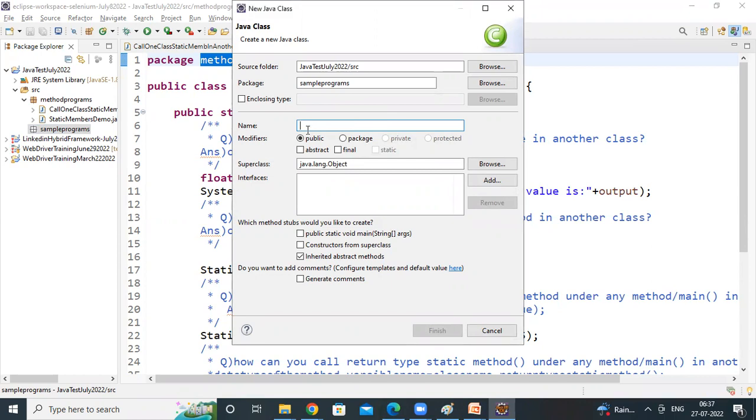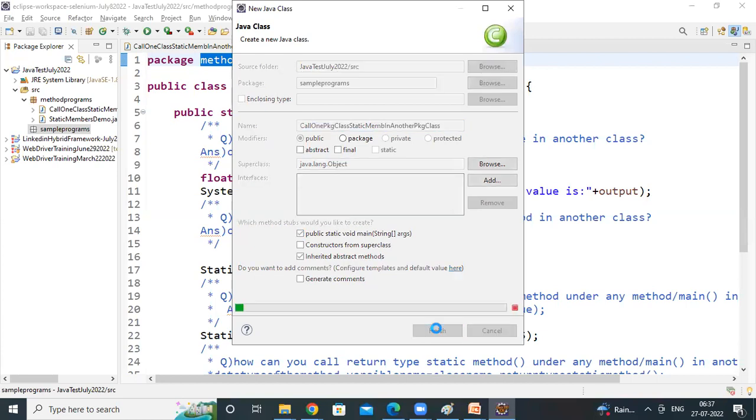So our programs. Let's create a class first. Call static members in another package class. Call one package class static members in another package class. This is a meaningful scenario name itself, my class name. So take the main method, click and finish.